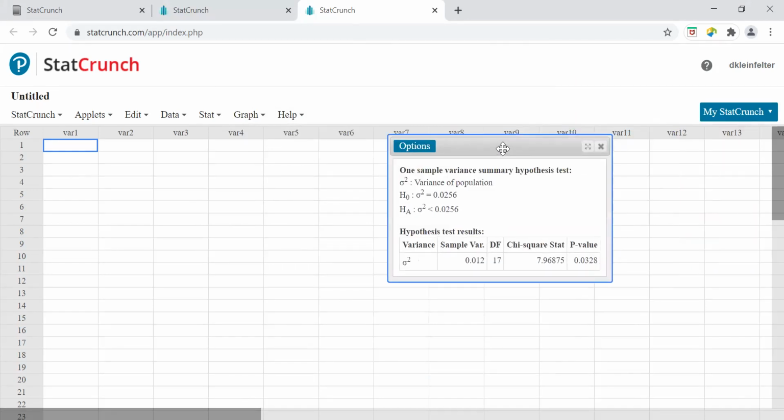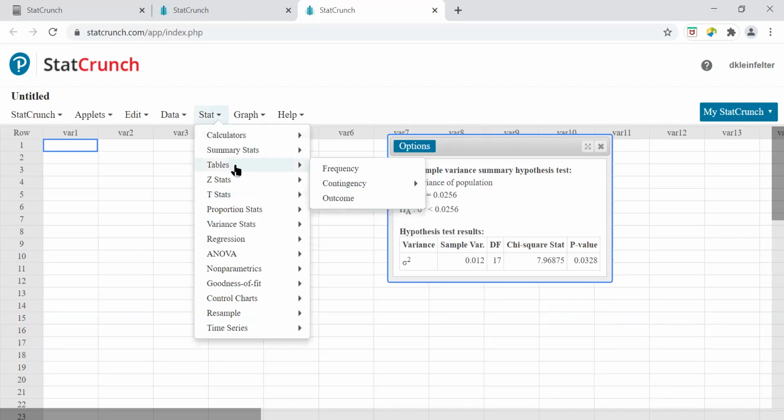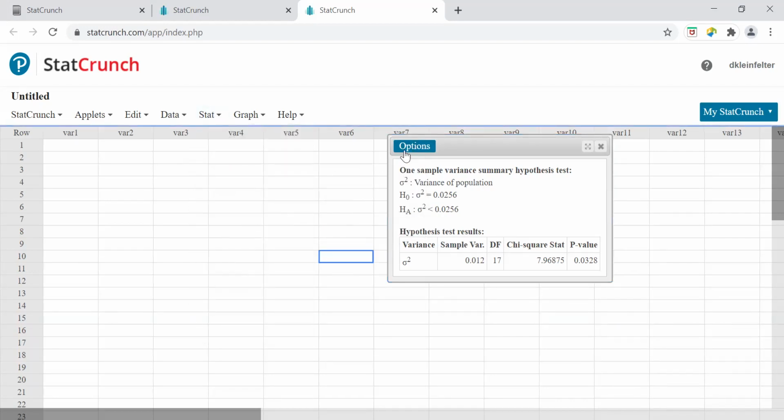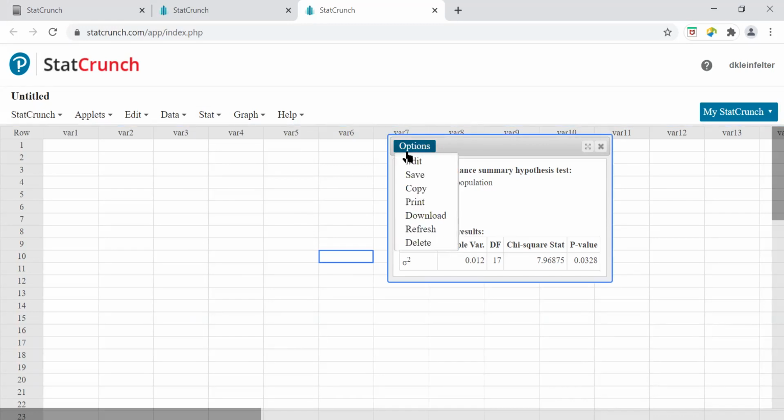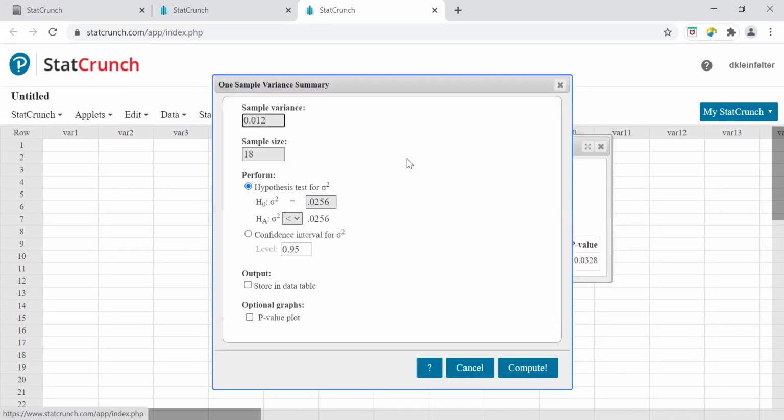And then it looks like our p-value is 0.0328. All right, so it turns out that that p-value is incorrect. So I want to show you how to go back in and change what you've put in. You don't have to go all the way back to where it says stat and all the calculations. Instead, up here where it says options, click on options and then edit. And that will take you straight back to the things that you typed in.